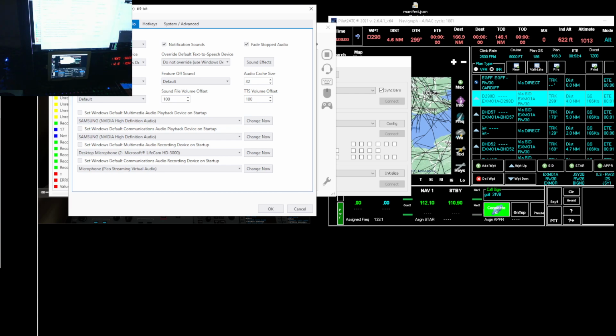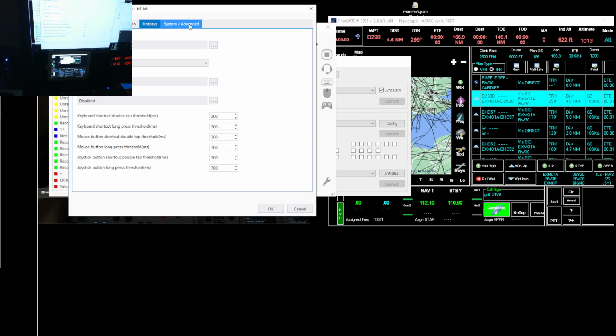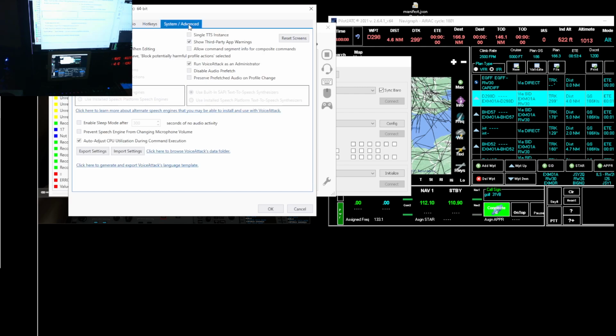If you want to take a screenshot of what I've got at the moment, it gives you an idea of my setup, so you can have a look at that. You can set up your microphone and your headset, your headphones and stuff like that on there. You can set up hotkeys if you want. I don't use any of that, don't need it. I don't really use much of this either, to be fair.